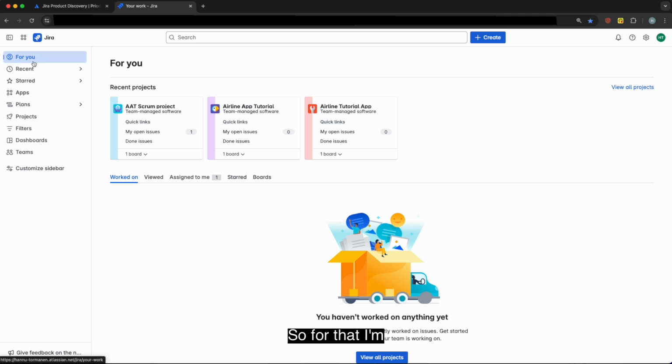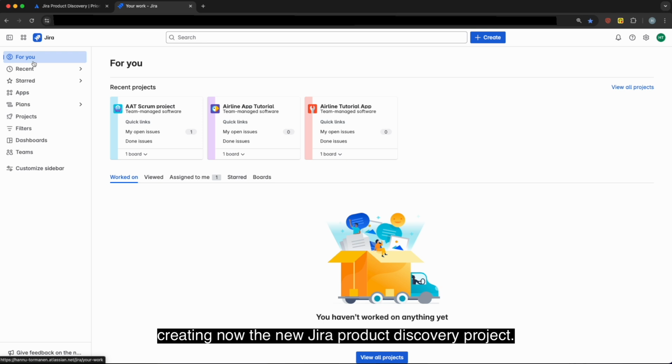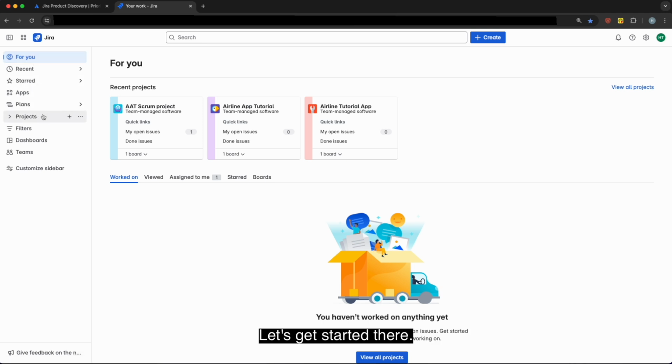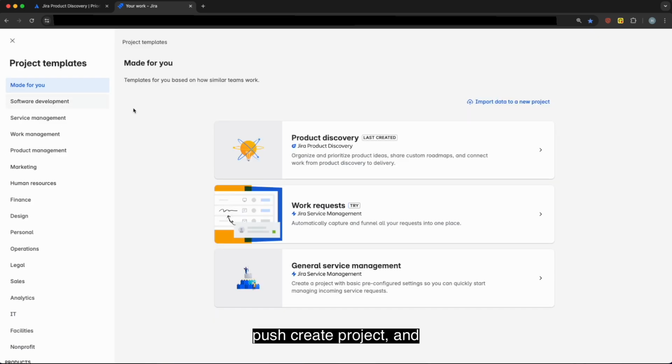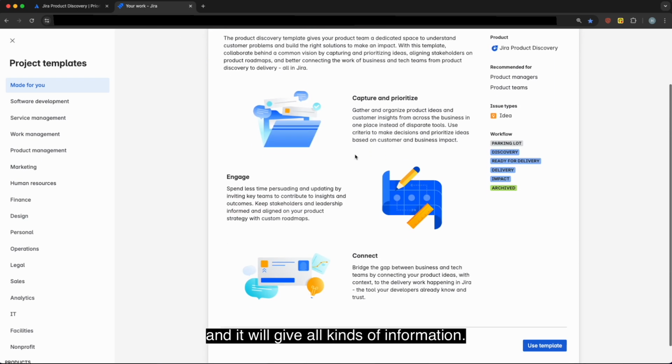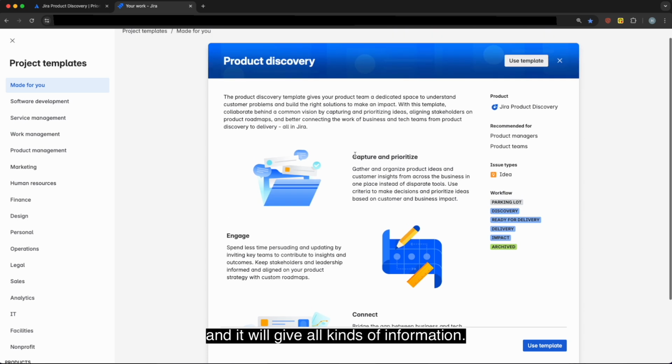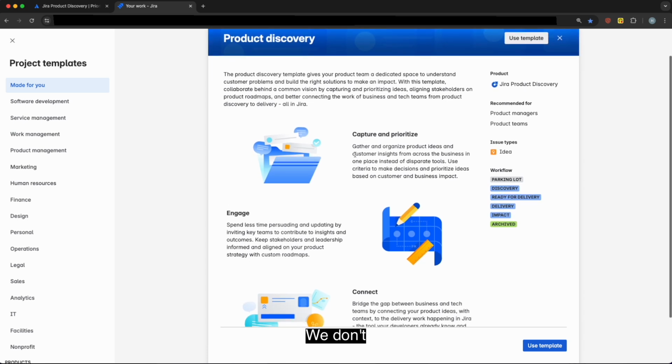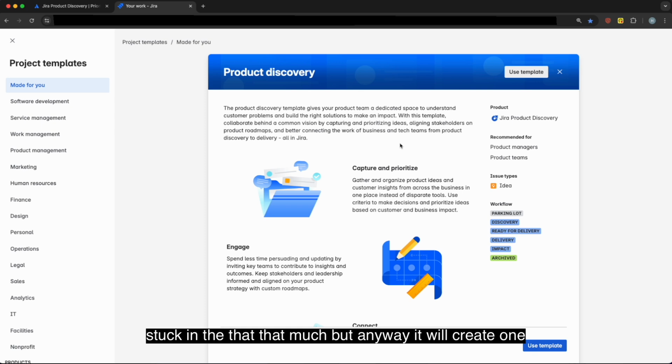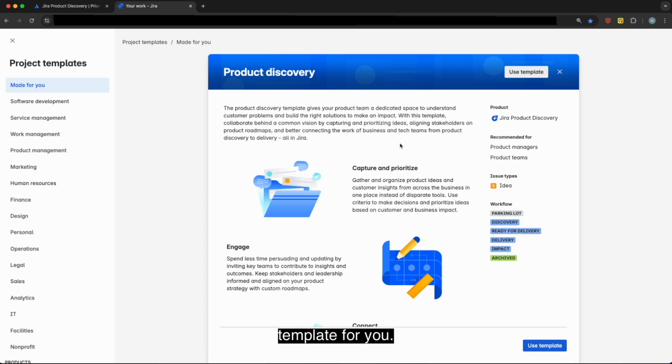So for that, I'm now creating the new Jira Product Discovery project. Let's get started there. I will push create project, and I will select Product Discovery, and it will give all kinds of information. We won't get stuck into that much, but anyway, it will create one template for you. We can use this template to get started.